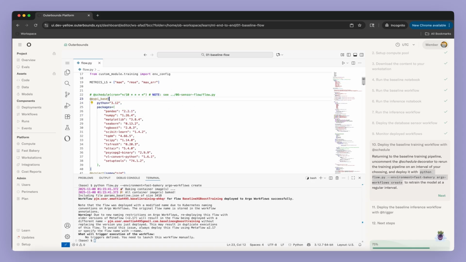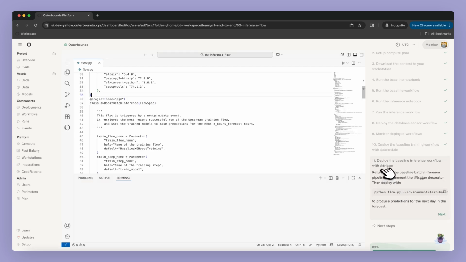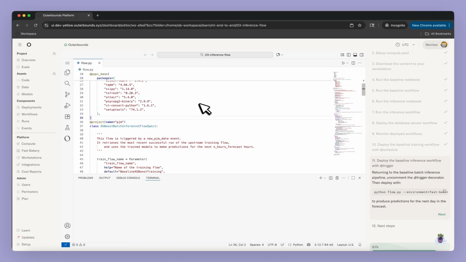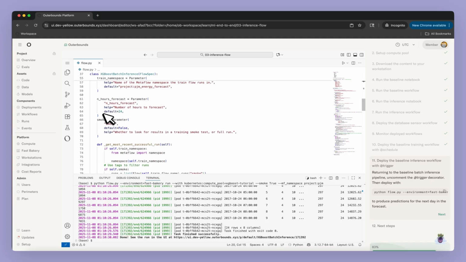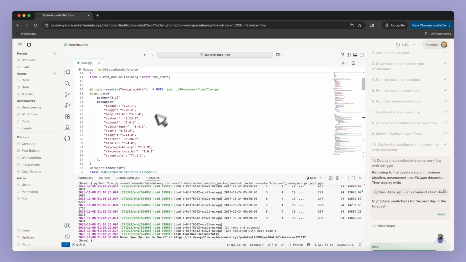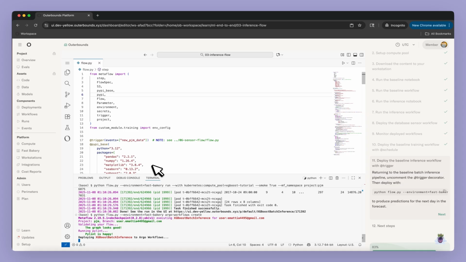The world is your oyster with the schedule and trigger decorator when building systems on Outer Bounds. We'll go ahead then and continue now to running our inference workflow, where this one, the trigger is much more important. So now we have that same event that we saw pop up in the event bus here, and that new PJM data event is on this, basically the same flow as before. Not too much else has changed. So let's just go ahead and deploy that, and then we'll see what it looks like when the workflow gets triggered.